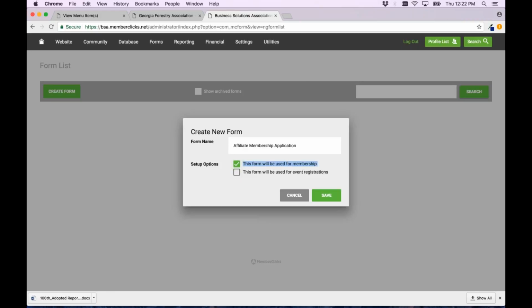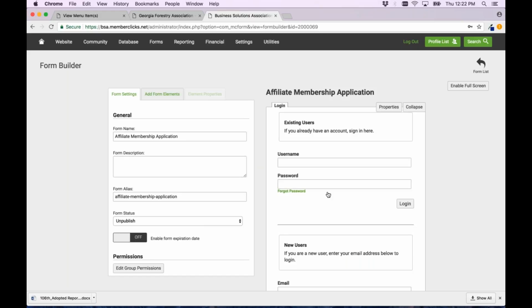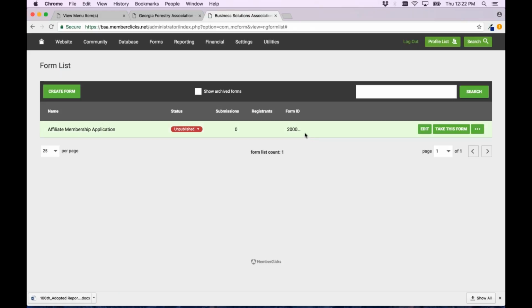Perfect. So I'm going to go ahead and check that this form is being used for membership, and I'm going to select Save. Now, selecting Save is going to bring us into our form builder. We're not quite ready to jump into our form yet, so I'm going to use my arrow in the top right-hand corner to select Form List. This is going to bring me back to our form list.